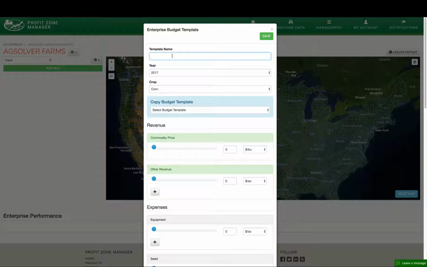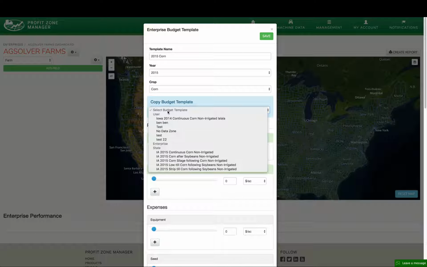So in this case, I'm just going to work with some 2015 data that I have. So I'm just going to call this my 2015 corn budget, pick the year, leave my crop as corn, and then you can see I have my own budgets. And then we also have the state budgets for the crop and year that you've specified. We pull the state that you define when you create your enterprise, but as you begin populating fields, if you have fields in multiple states, we'll also populate those states budgets as well here.